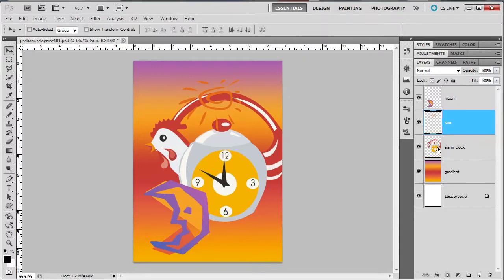Let's see here. Let's select the alarm clock here. Shift, Alt, and this layer. We'll start selecting layers above it, or if you press the other bracket key, we'll select below it. So whatever layer you select, and you press Shift, Alt, and the bracket key will select above or below it. Okay, that's another one.